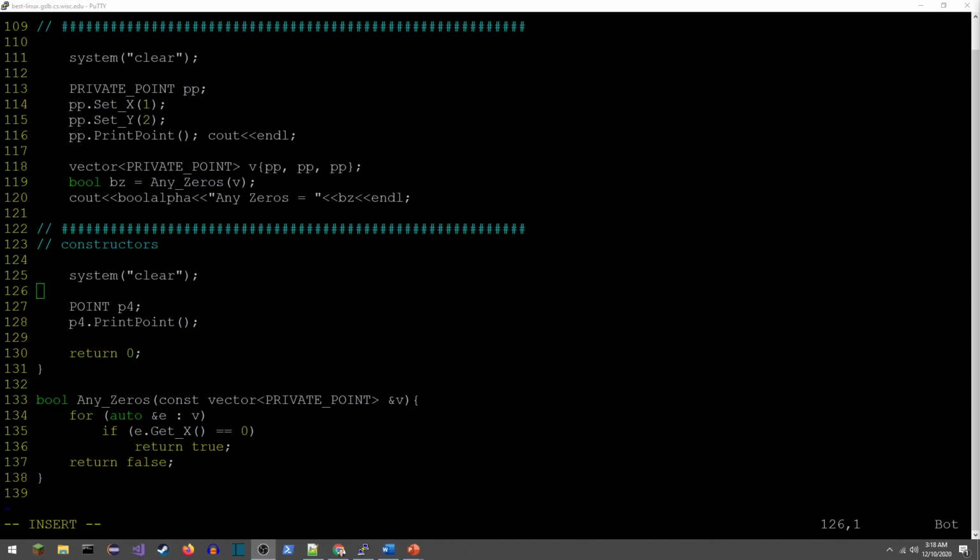All right, next up, I want to start talking about constructors a little bit. A constructor is just a special function that's run every single time we create a new object. So right here, I'm creating a brand new object, P4, of type Point. So I'm going back to my Point class. It's shorter. And that special function, the constructor, is automatically run.